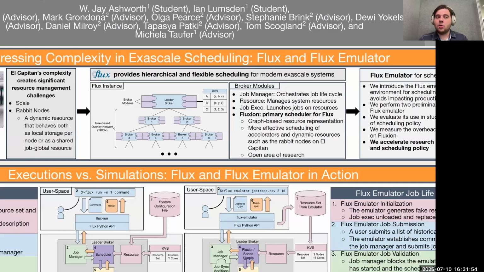So pretty much all of the services that users and administrators will work with on an HPC system are broker modules. Some examples of broker modules within Flux are the job manager, the resource module, the job exec module, and the scheduler, which in the case of Flux is called Fluxion. And we want to highlight Fluxion because, well, it's one of the primary focuses of our research. It is an open area of research in terms of making it better.